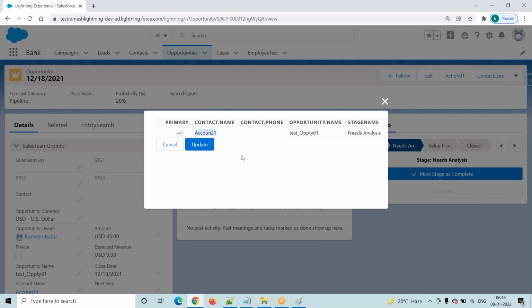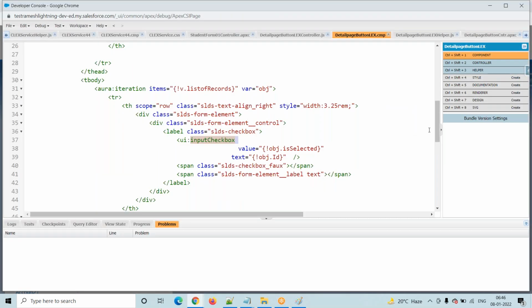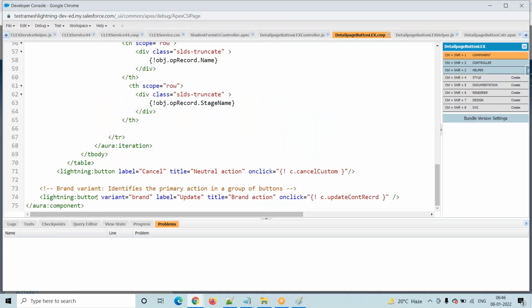How to assign this record? Click on this update button, go to here. This is my button. See, lightning button variant, we know, right? Label is equal to update. Then what is my next step? My next step is nothing but here.